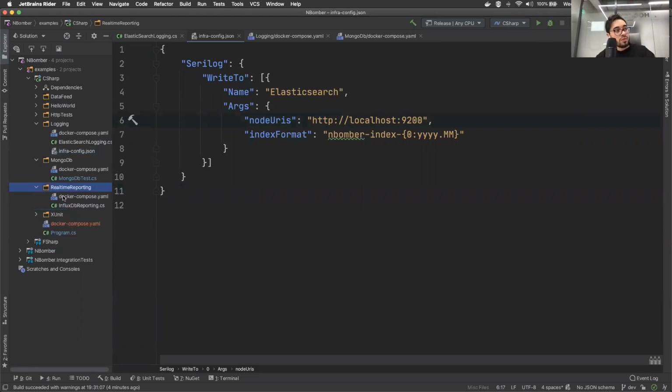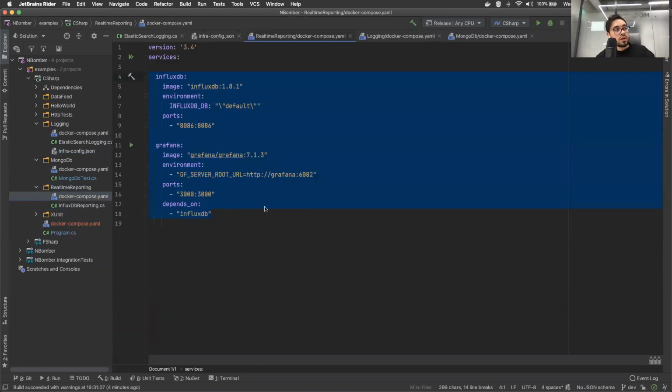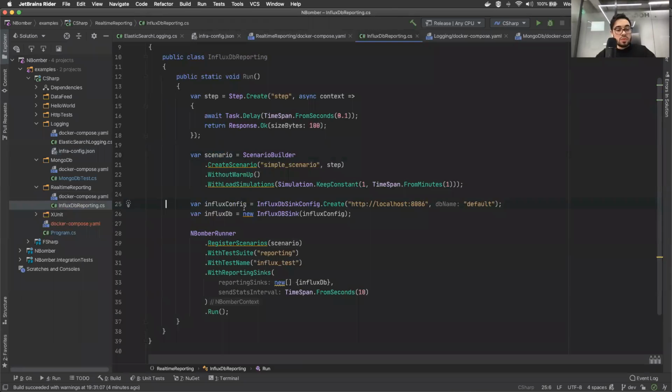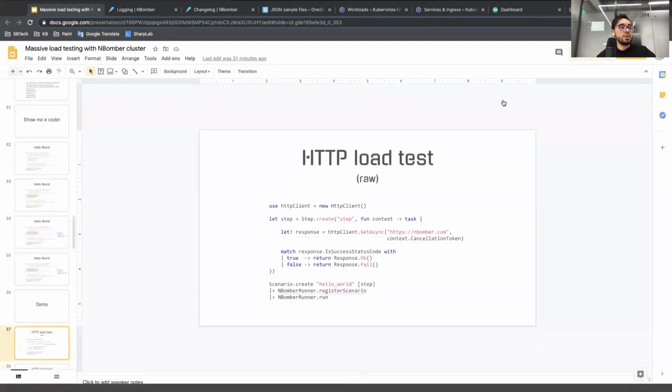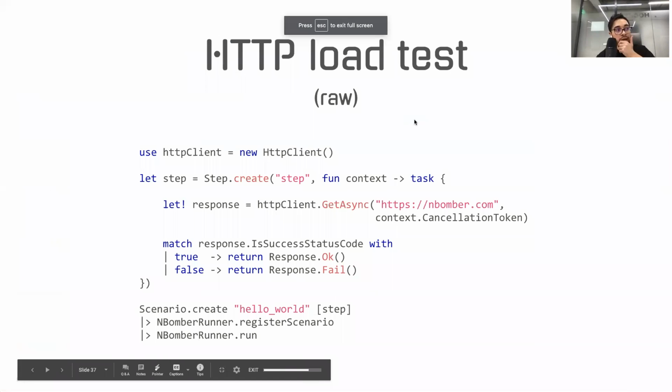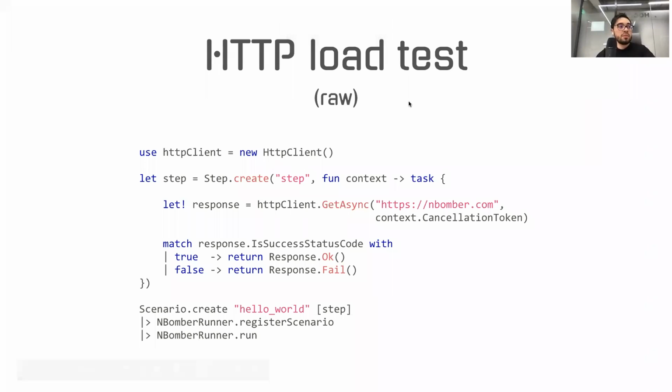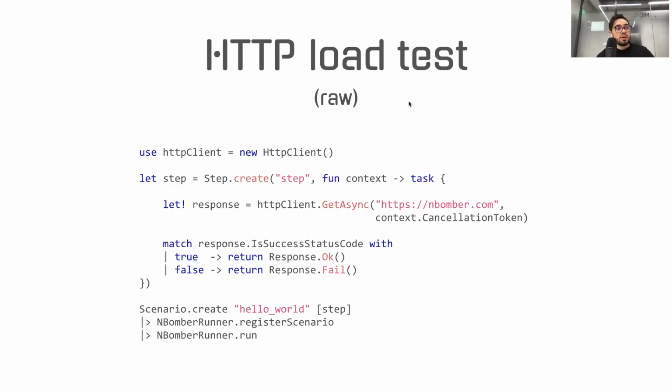Here you also can find an example with real-time reporting. There is Grafana, InfluxDB. Yeah, so that's pretty much it. Let me move on. I will continue my examples and discuss the cluster in a minute. So I showed you the basics regarding the demo.